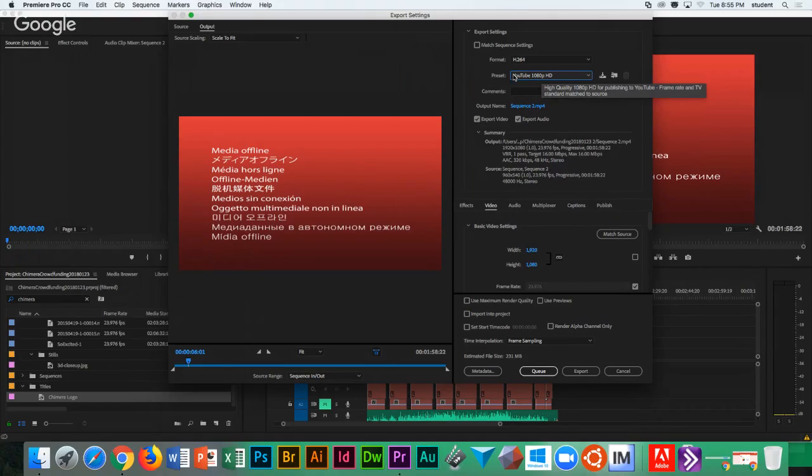Okay. Or if you really feel like drinking from the fire hose, you can come down here to the video settings and start to tweak some of these. The nice thing with the video settings is that now Premiere provides you with this lovely button here that says match source.